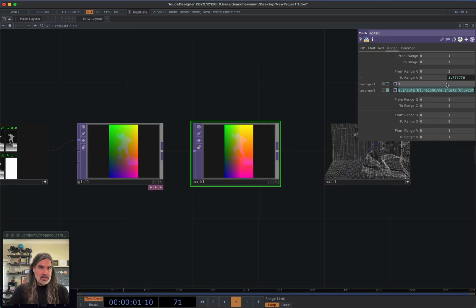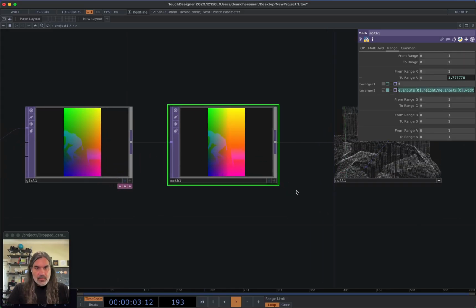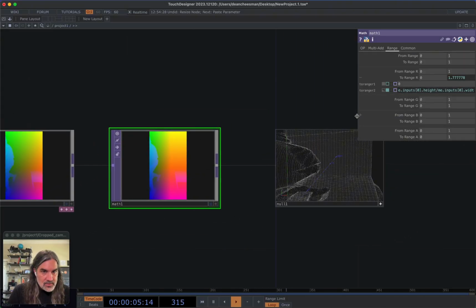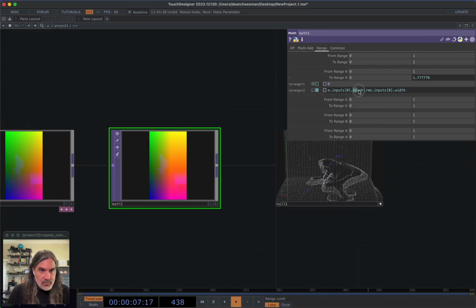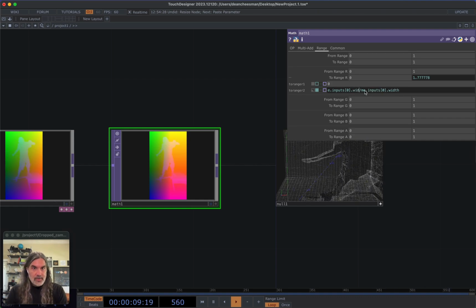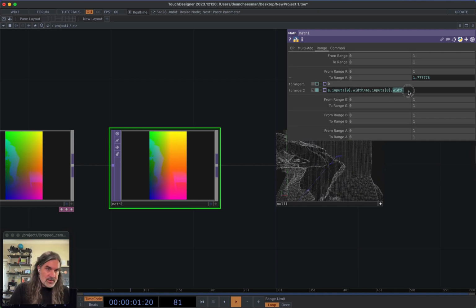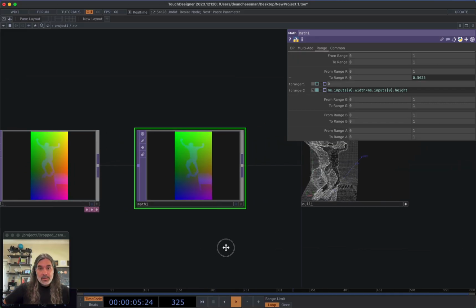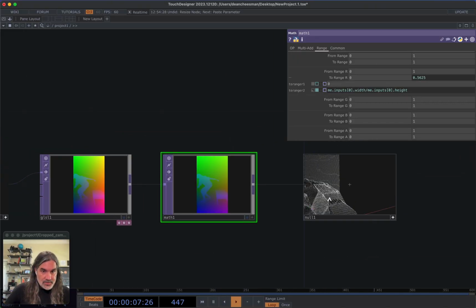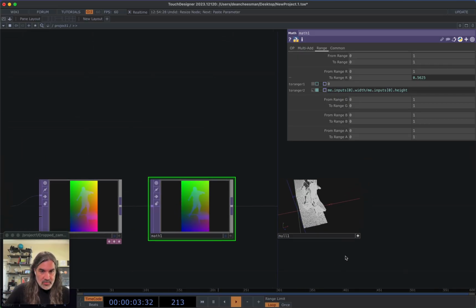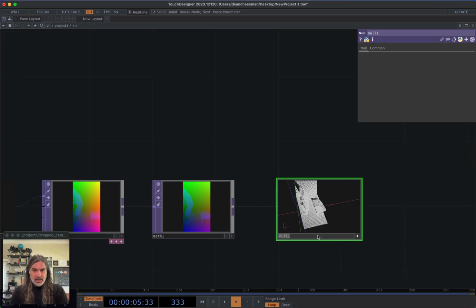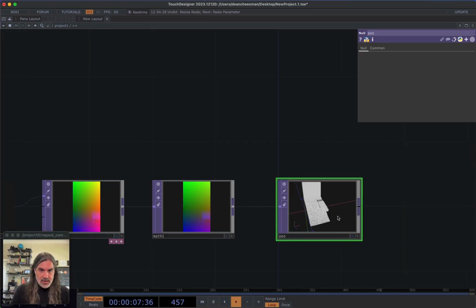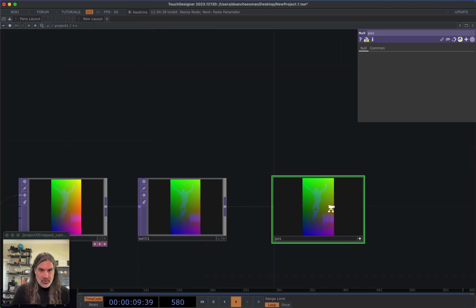Sorry, it's width over height that I want, not height over width. So width over height, because I want that 9/16 ratio. Okay, so you'll see now it looks like the correct positions on all my points. So I'm going to rename this to POS for positions, and I can hit A and V to turn off that point view if I want.